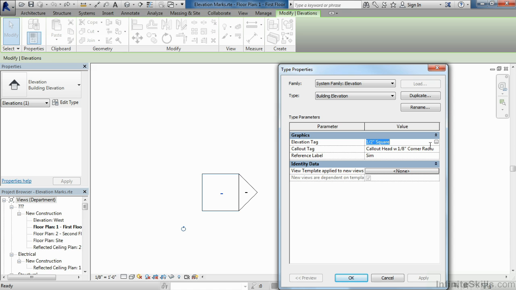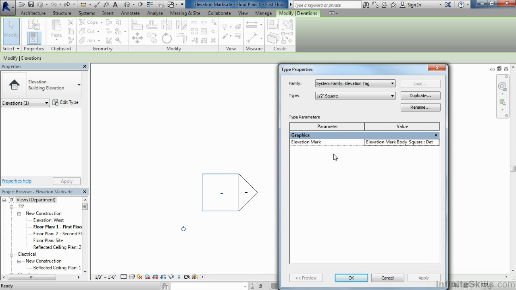If we click where those words are at, we'll see a button next to it. Click on that button on the right-hand side. When you do, you'll see elevation mark properties. And next to elevation mark, we'll see that this is an elevation mark body square detail number. Now try to remember that. It's the detail number with the elevation mark body square.